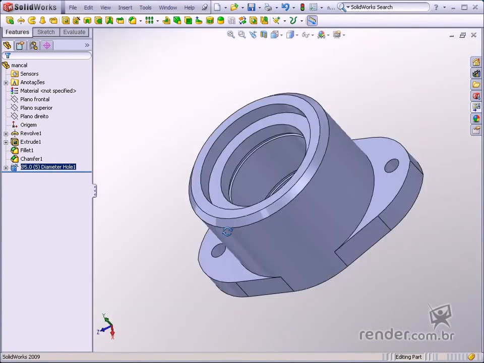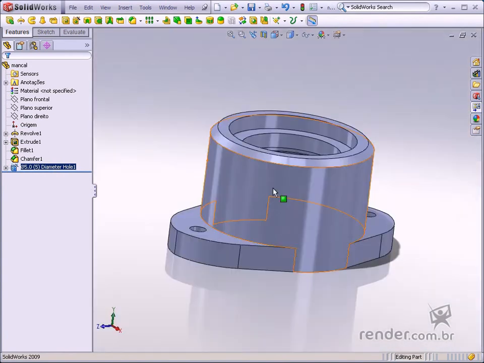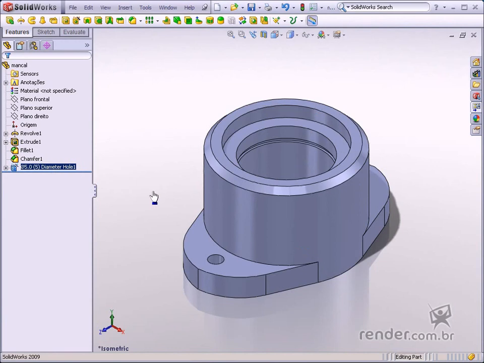So in this class, we have learned some basic commands for editing a previously created 3D model. Practice applying these commands so you can enhance your knowledge.